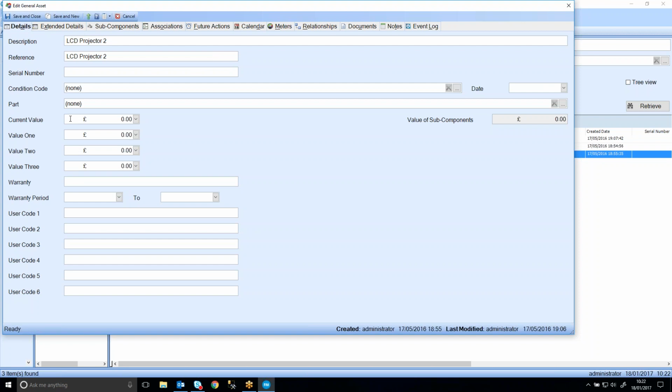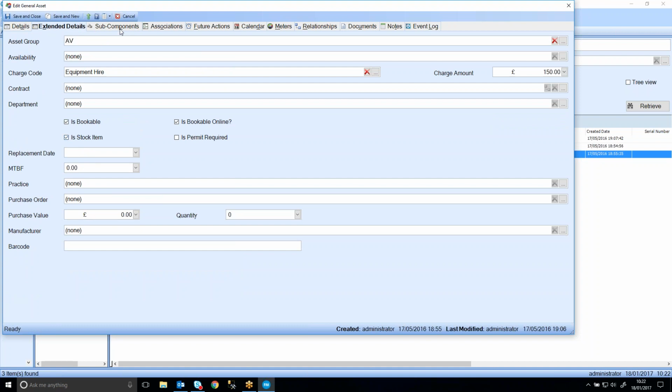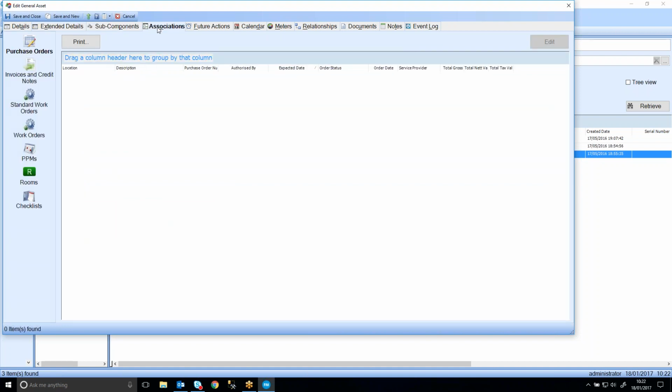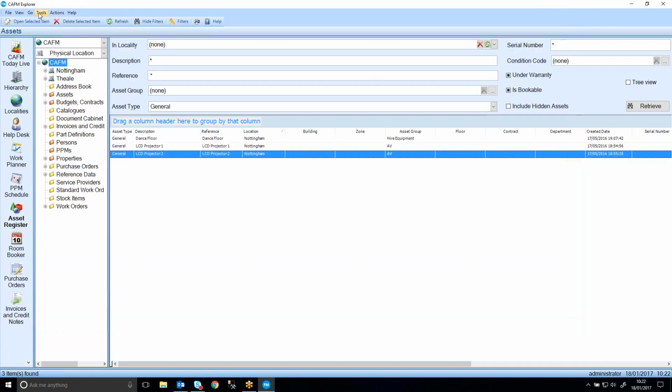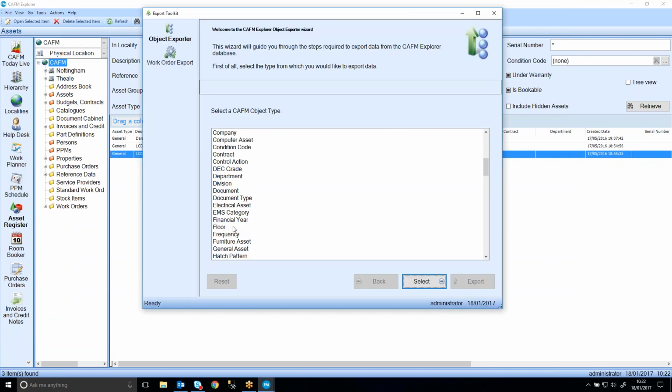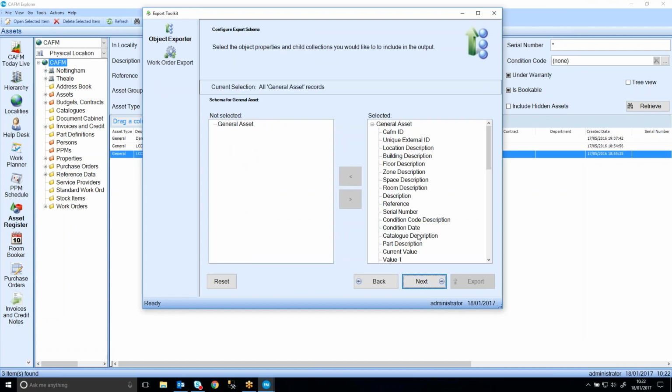So the first thing you have to ask yourself when you're importing or exporting this data is, are you going to fill out all of these fields? If you're not, you can start to say to the system, well, actually, I don't need to create this on a loading sheet. So just to show you that in its simplest form, if I go to Tools, again Export Toolkit, down to General Asset and Select. So what must you have? Well, there are some key fields that you must have in the system, and the system will not let you not export or import them.